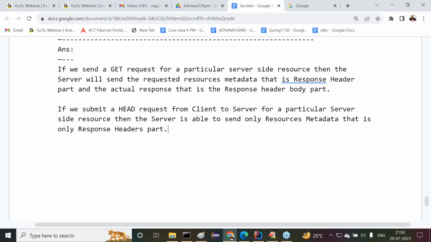Right, sir. Overall, the 1.0 version request types are completed. Overall three request types are completed: get, post, head. Yes, sir. Are you getting it or not? Next one is the options request type.